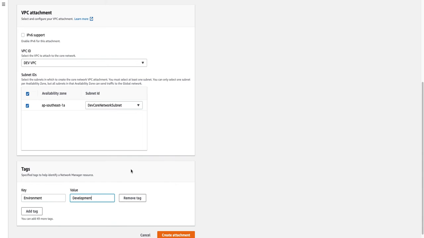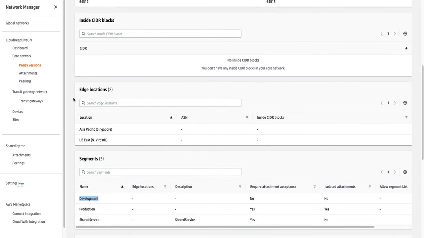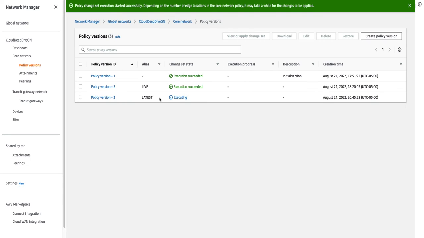Right now it won't work because my attachment policy is not there. Even though I click on it, it won't add to the development segment because there's no attachment policy to execute. So let's pause the video to make sure this policy is executed, and once it's executed, we'll create these attachments and show you that it's going to the right segment.